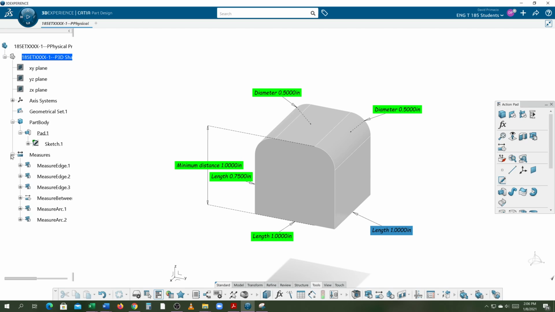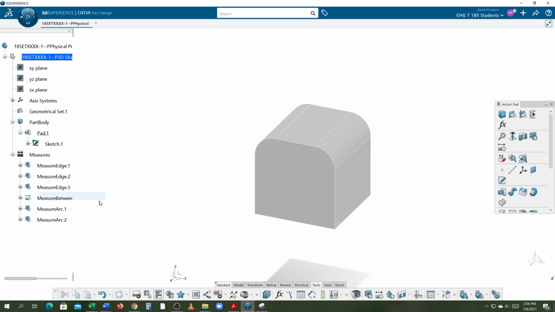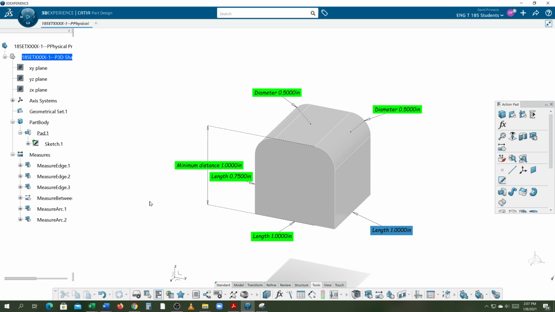Notice that it came here with all these measurements in the specification tree. What's nice about this is I can just right click on the measurement and hit hide, and it will hide all the measurements. And if you want to see them, you can right click and hit show and show all your measurements. Okay, let's hide these for now.